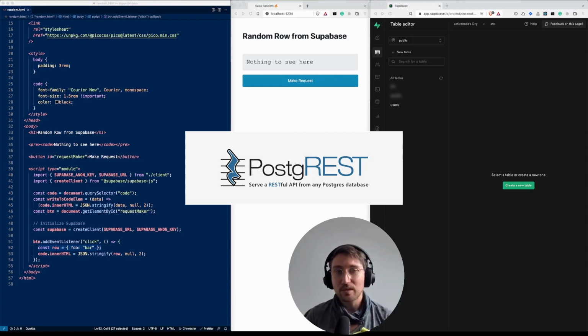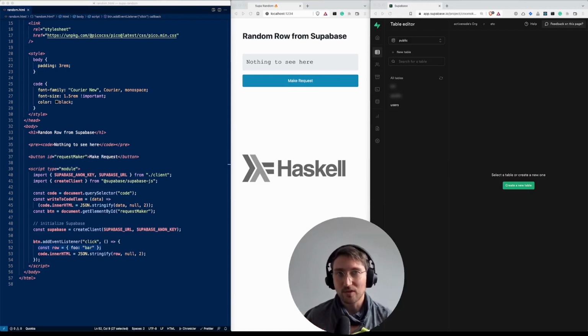And I tried to open up a pull request for that, but then I noticed that PostgREST is written in Haskell, and I don't know anything about Haskell, so that wasn't an option. Now, there's still a very simple solution, and I want to show you how that works.